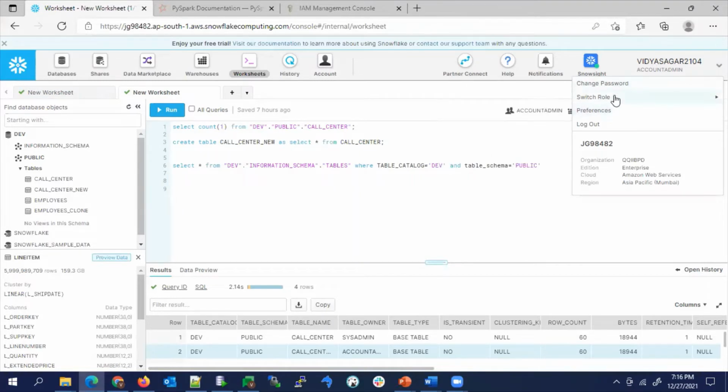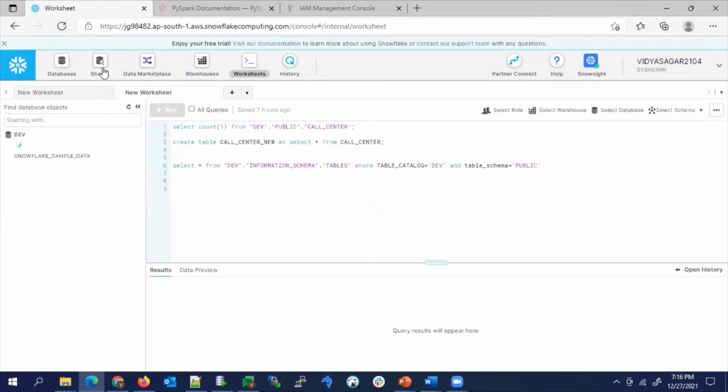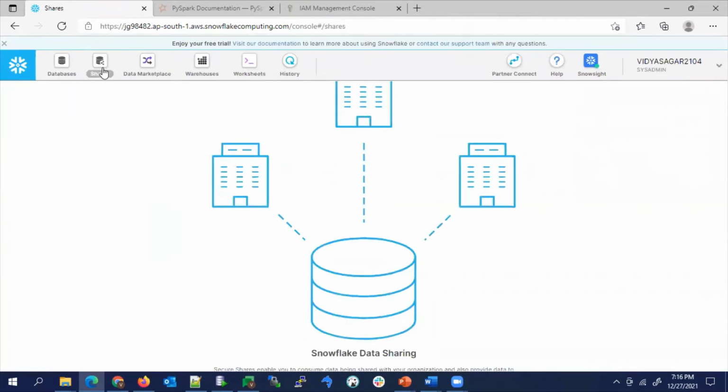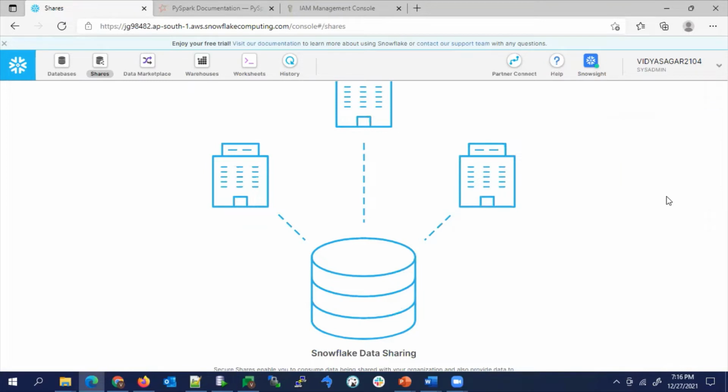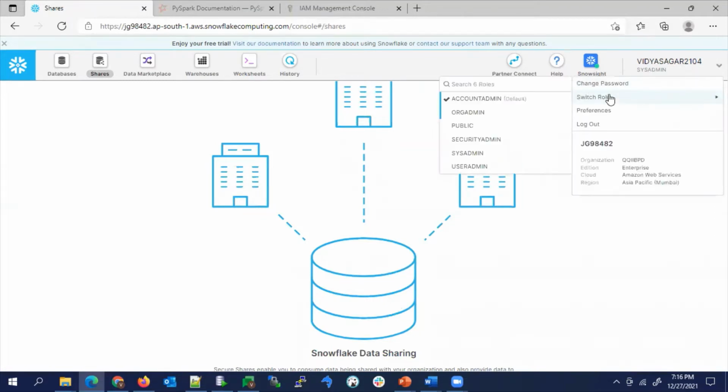If I switch to sysadmin and try to share, nothing is showing in Snowflake data sharing. No option is coming. But if I switch the role to account admin, it is showing as account admin here, whereas before it showed as admin. Let me refresh.